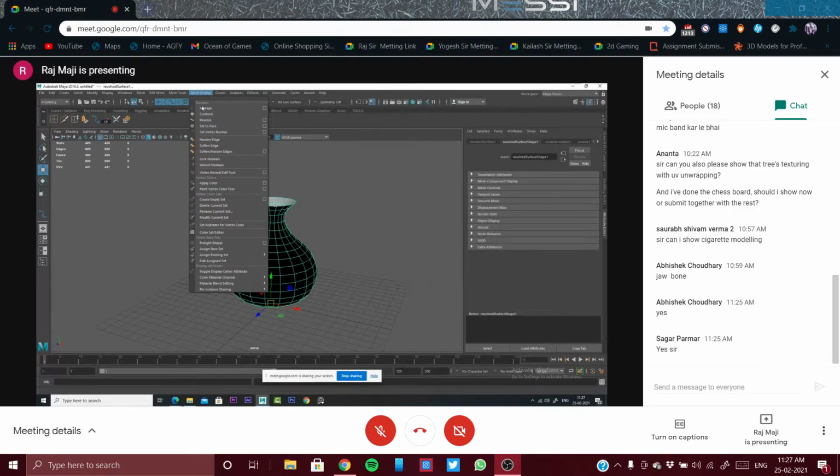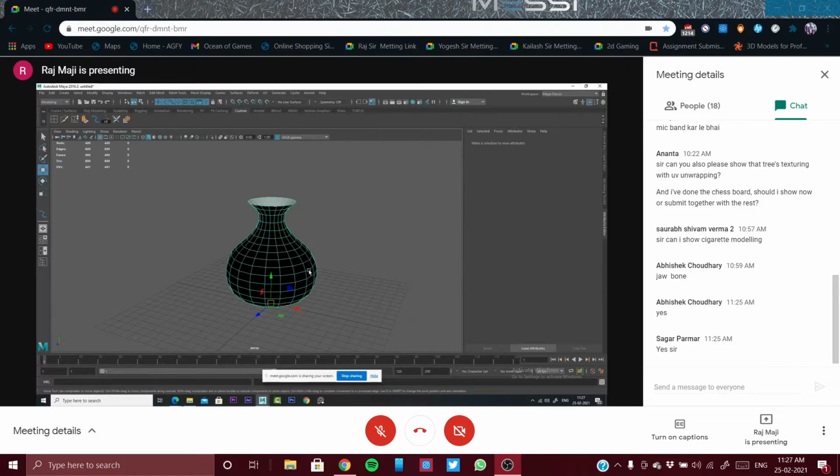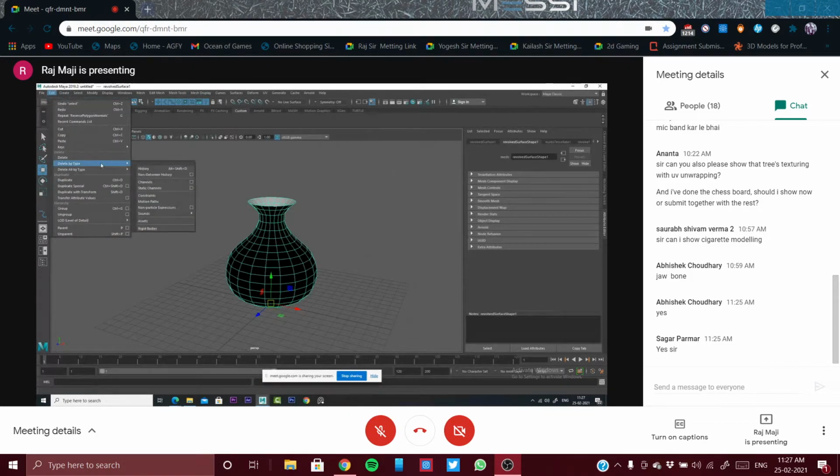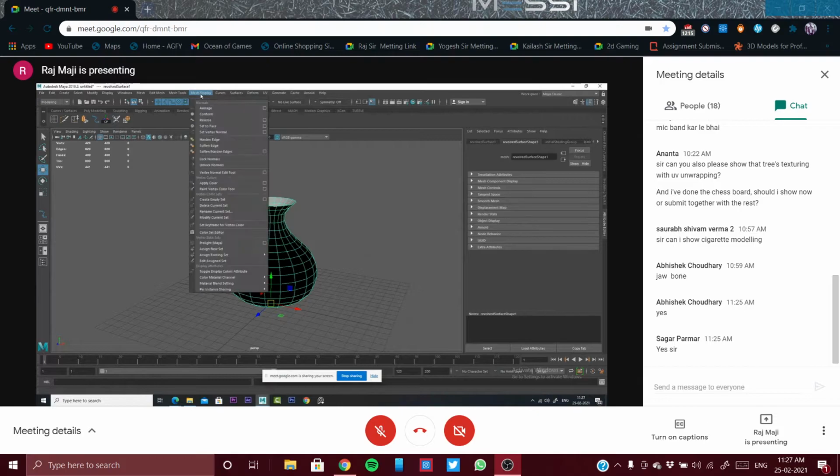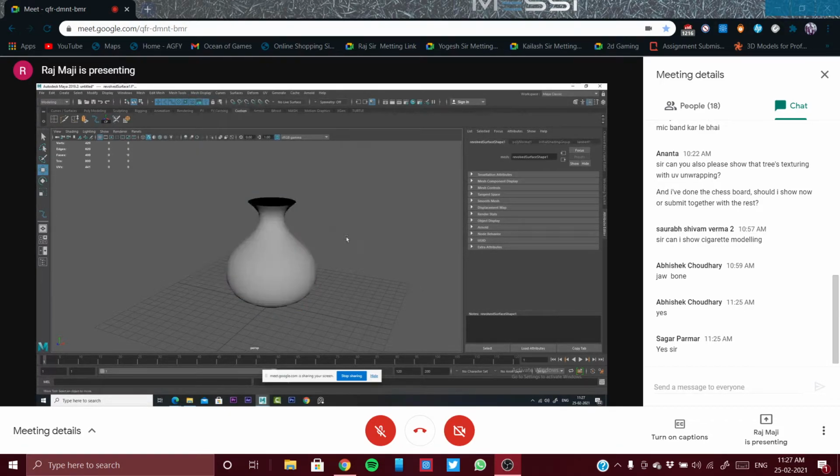Mesh display and just reverse it. Sorry. Edit, delete by type history. Delete everything else apart from this and this mesh display reverse. So this is our object, right? I am selecting all the faces and extrude.